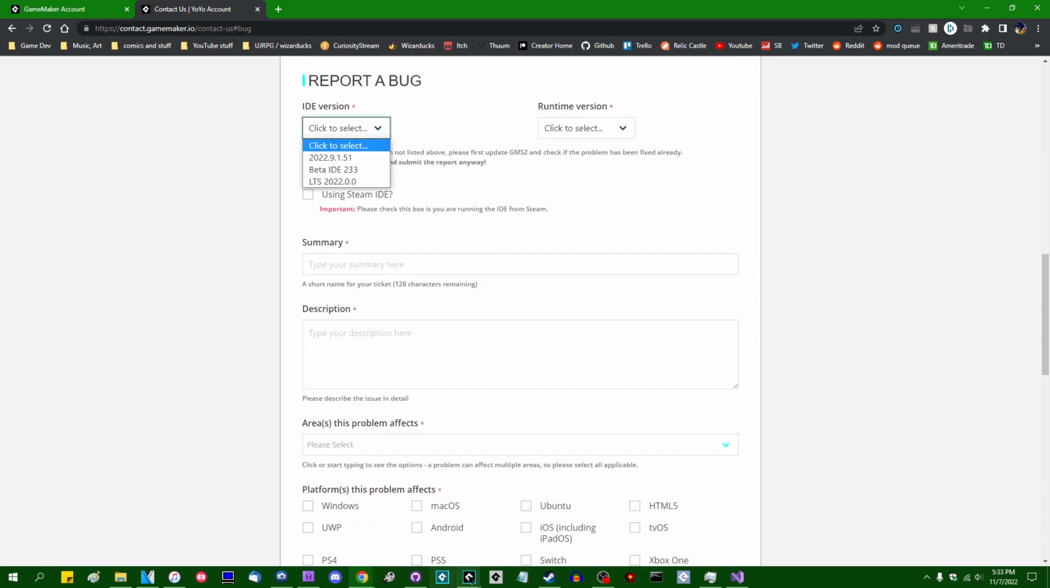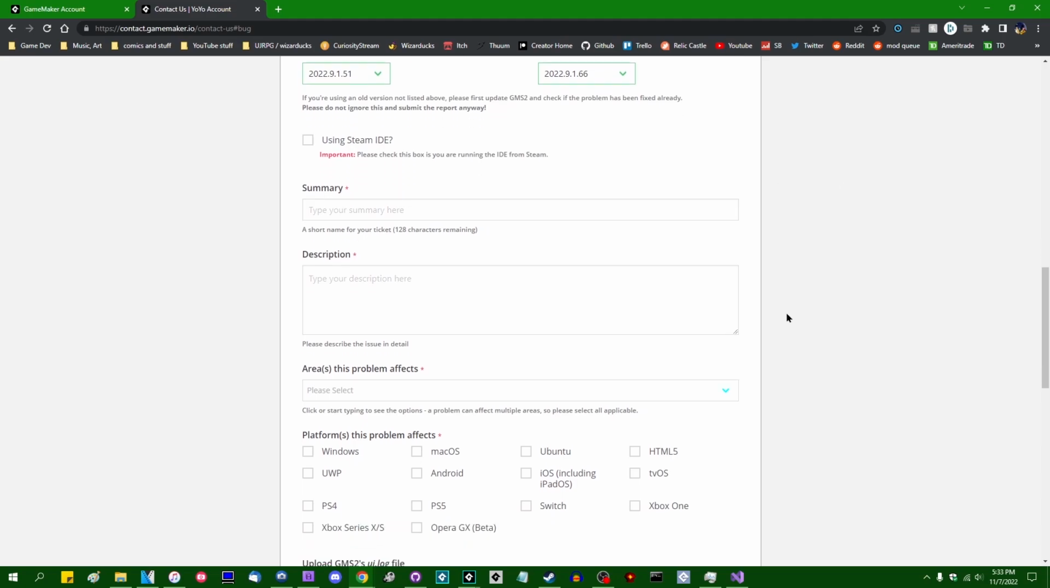We can select our IDE version, which should be 22.9.151 stable. You can choose the beta IDE or the long-term stable IDE. And the runtime 22.9.1 is going to be our current runtime. If you're using GameMaker on Steam, which I'm not at the moment, you can check that box. We can write in a summary. I'm going to say game end called from a script.